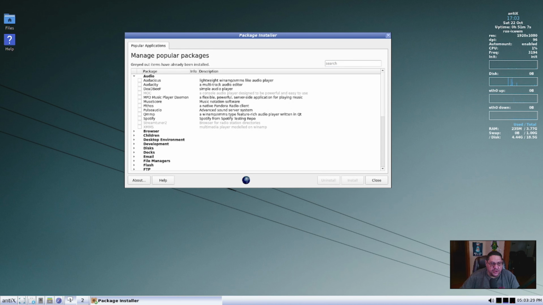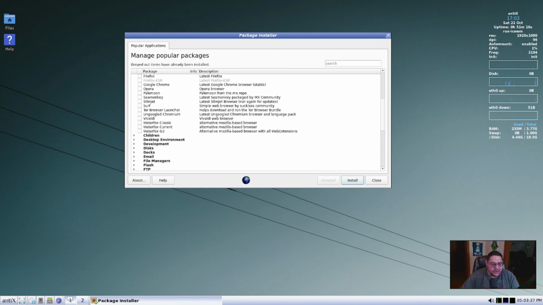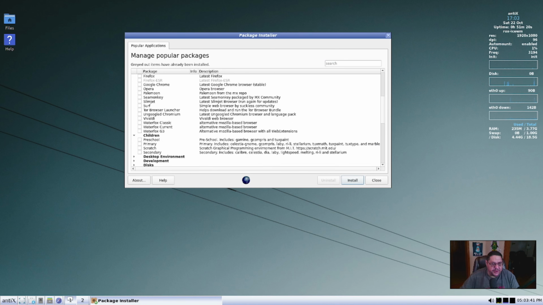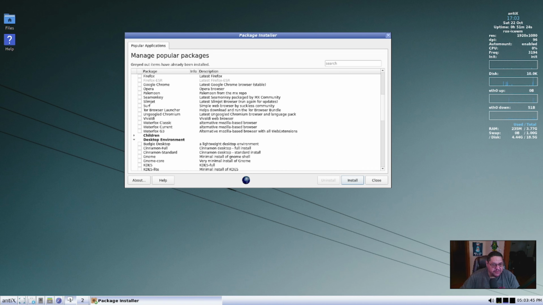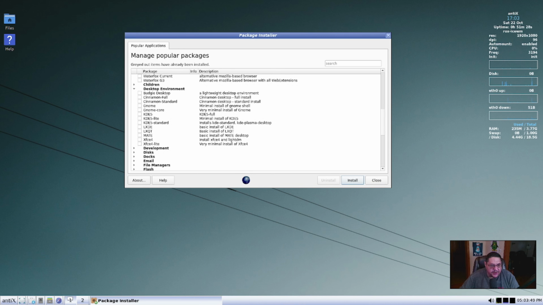If you click on audio, you can tick Audacious or PulseAudio. Or let's do browsers: you want to install Brave Browser. For children, you have preschool stuff, primary, and different applications. You can also install other desktop environments in here, from XFCE4, GNOME, Cinnamon, Budgie Desktop. You can install any of those.